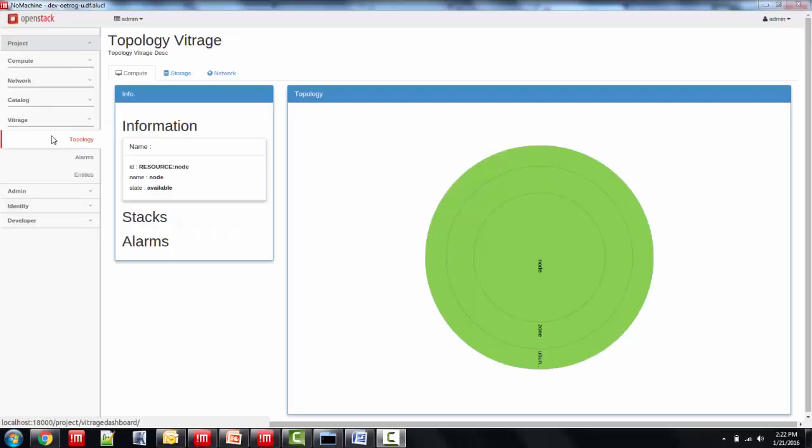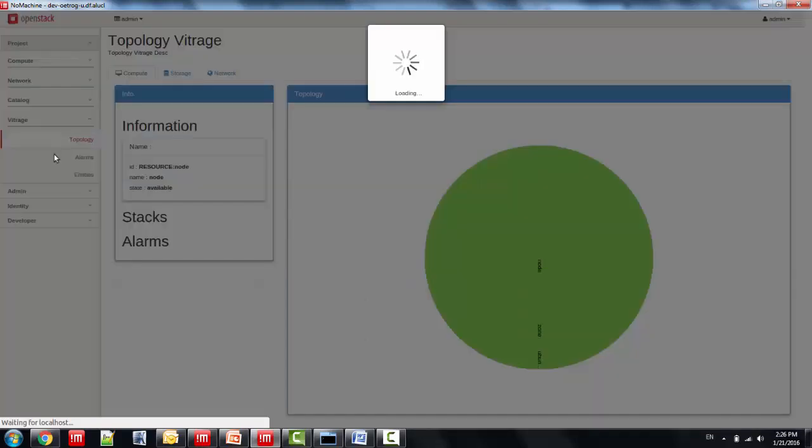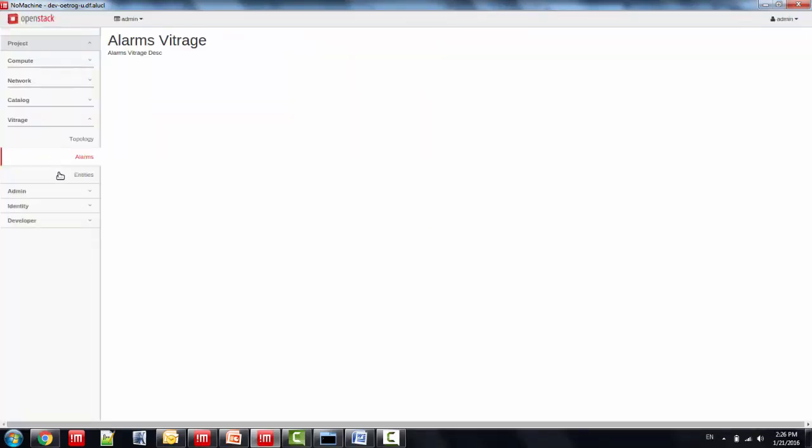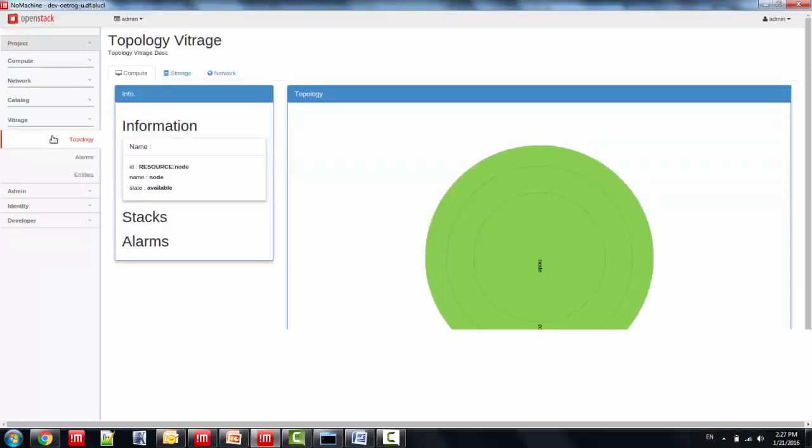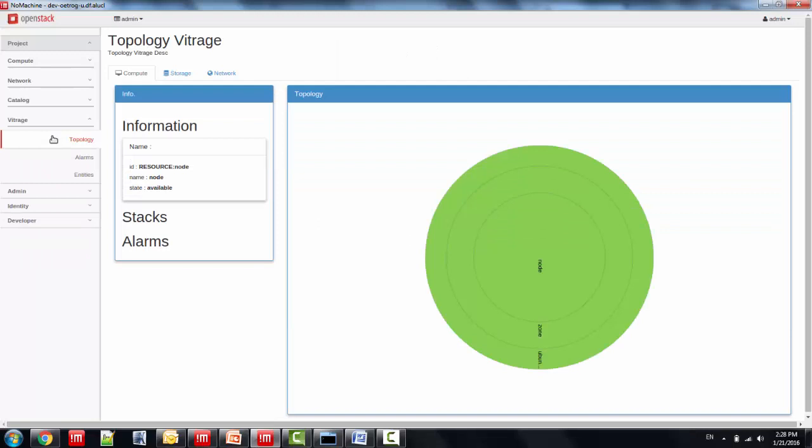Okay, so now we have entered the Horizon UI, and here we can see on the left the Vitrage tab. In the Vitrage tab, we enter the Vitrage Topology tab, and there we can see a sunburst representation of the topology. In addition, there is also the Alarms tab, which will contain all OpenStack alarms, and the Entities tab, which will contain all OpenStack entities. In the future, we will have a graph representation of the topology as well, and the root cause analysis diagram.